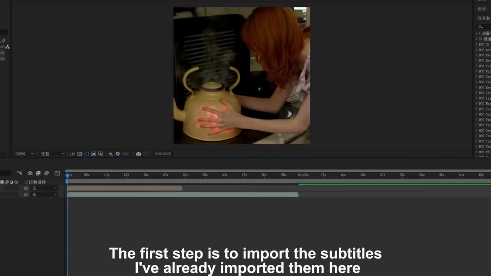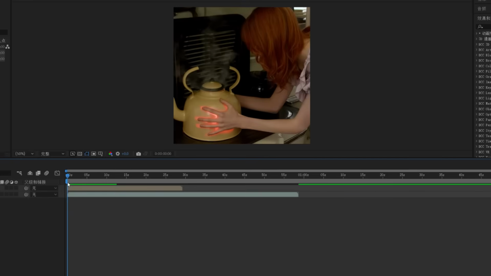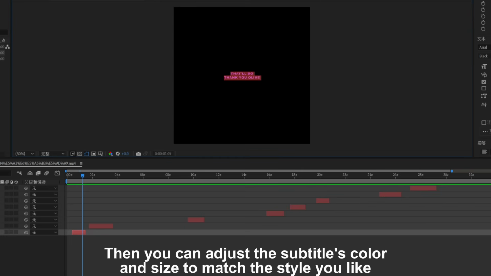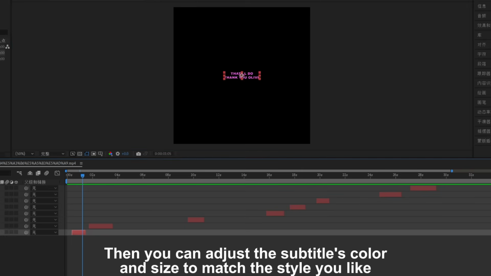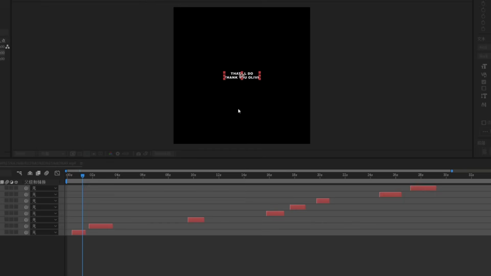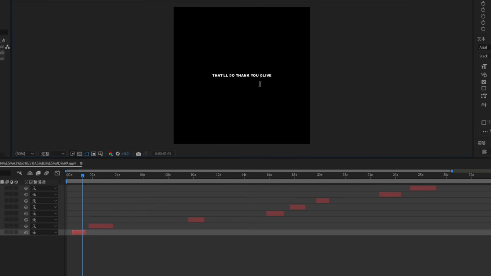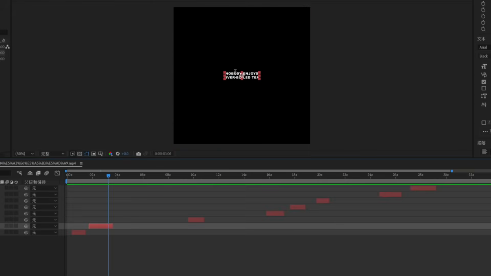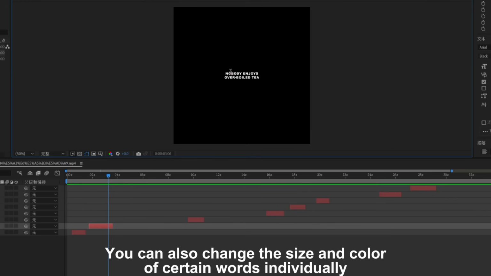The first step is to import the subtitles. I've already imported them here. Then, you can adjust the subtitles' color and size to match the style you like. You can also change the size and color of certain words individually.